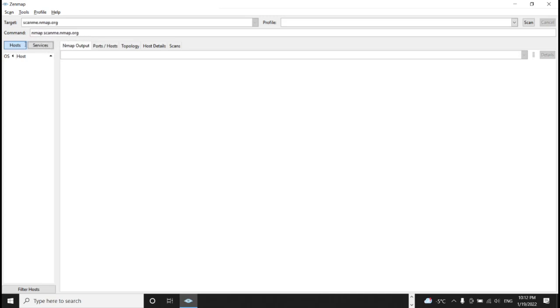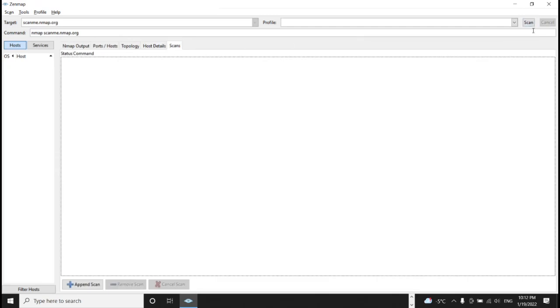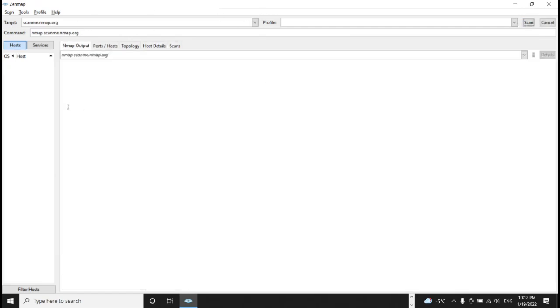And also there's services and hosts. So the results will come out here, the ports and the scans. So I'm just going to run a regular scan here. Let's see. Click yes, and I'm waiting for the result. As you can see, it's scanning here.